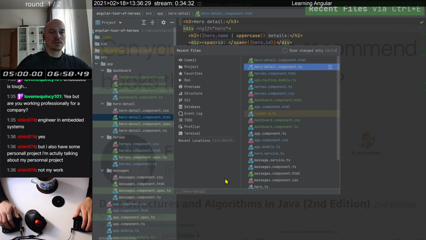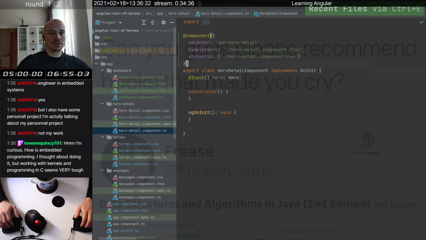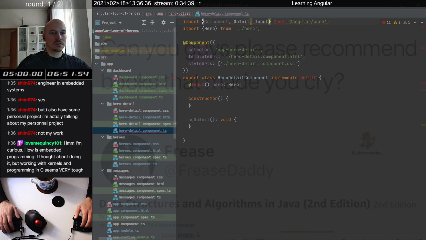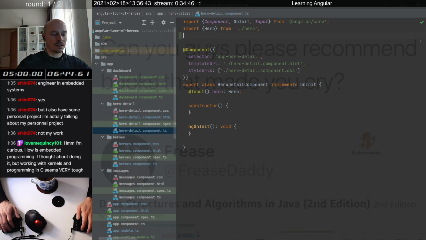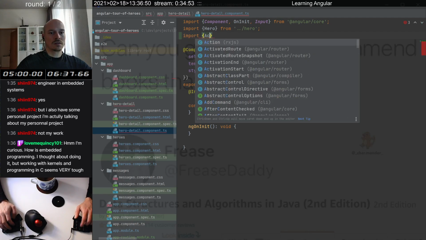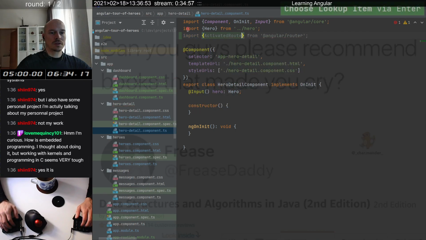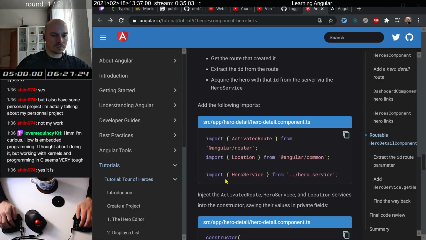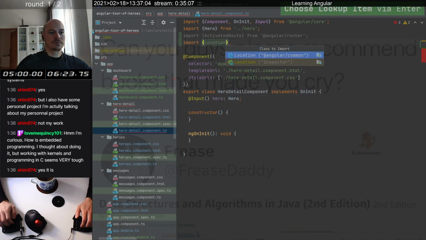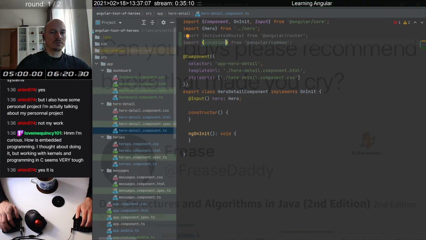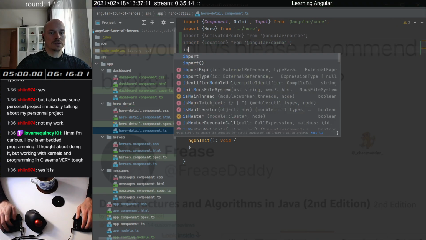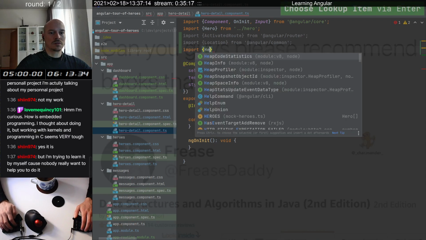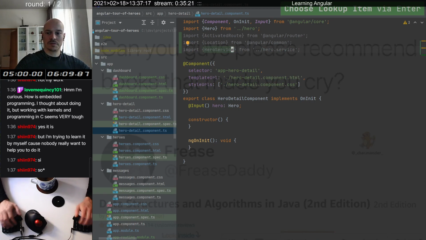Hero detail component. This, yeah. And we will have a look at here. So we have a component, hero. Then there was some other stuff. ActivatedRoute. Okay. And then we had another thing, which was location. Angular common, I suppose. And my service, which is the hero service. So we have those imports.